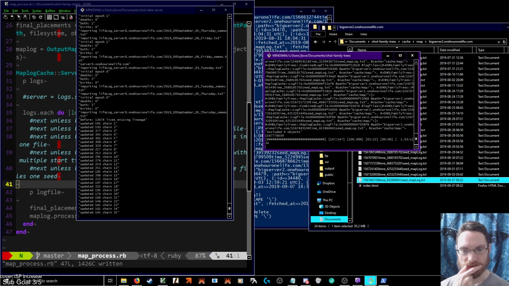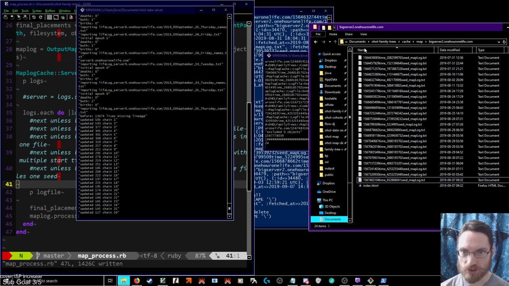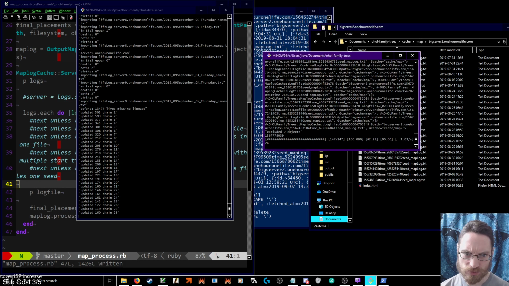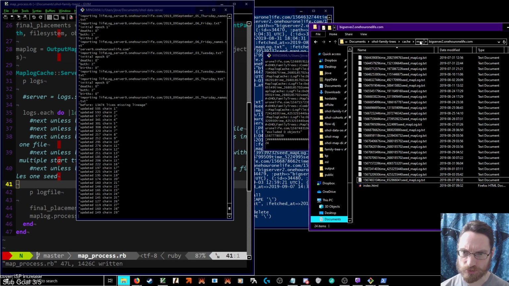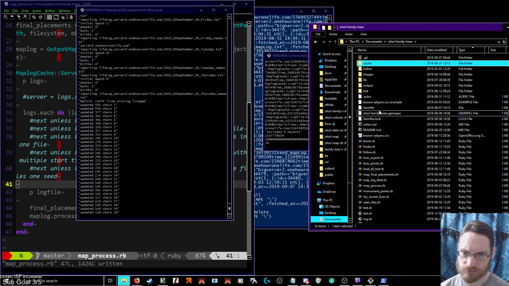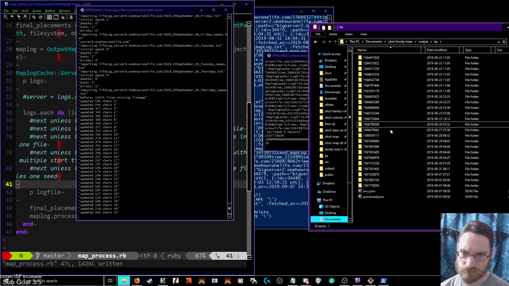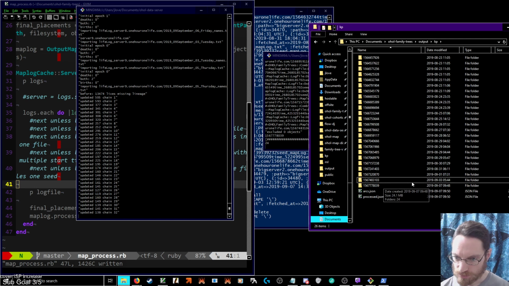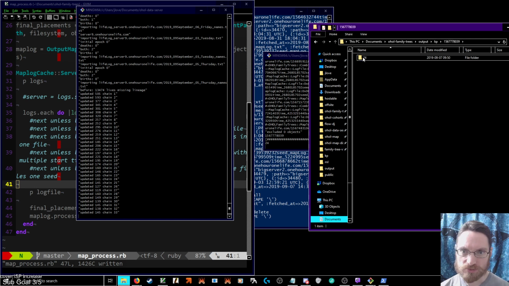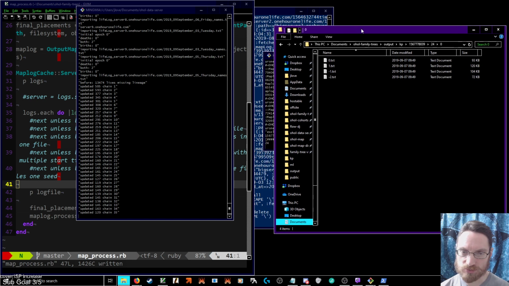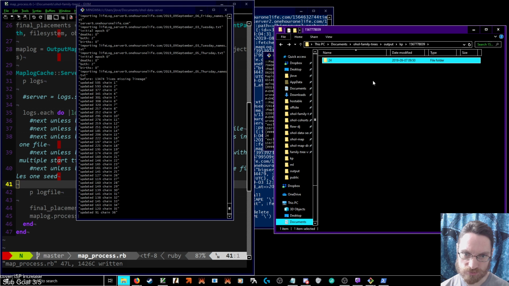Alright, so now it's got to rescan everything. So this should be writing out locally. Unless I didn't put down what my output path here was. This is written out today. So that all still seems to be pretty good.